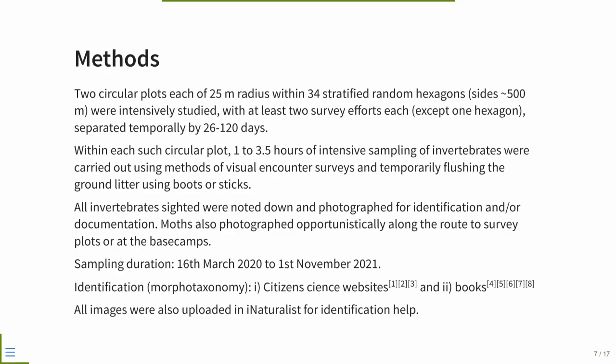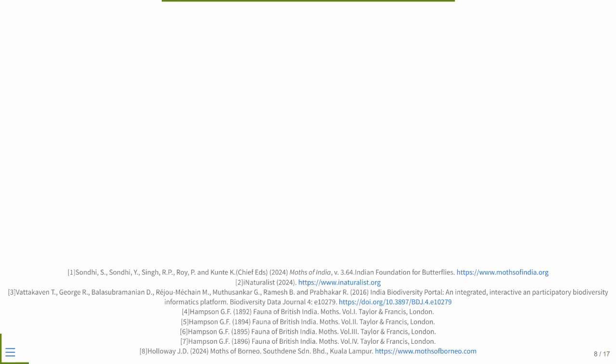So the sampling duration was from 16 March 2020 to 1st November 2021. The identification through morphotaxonomy, that's the identification through morphological characters, was carried out using citizen science websites like Moths of India, iNaturalist, and India Biodiversity Portal, as well as books such as the 4 volumes of Hampson's Fauna of India, as well as Holloway's Moths of Borneo. All images were also uploaded to iNaturalist for identification help. These are all the resources used for identification.